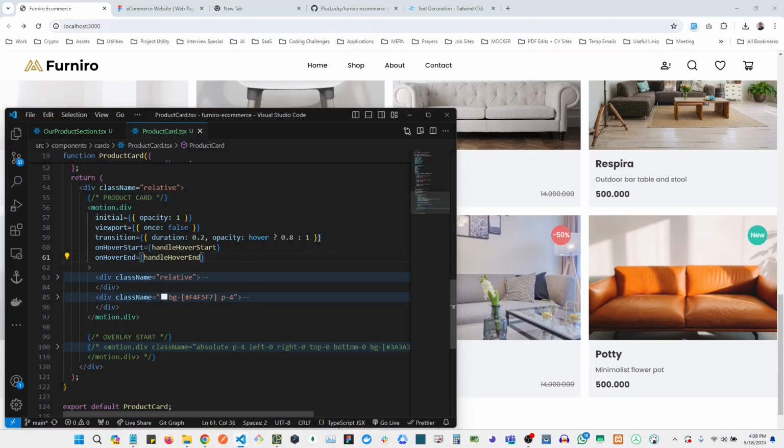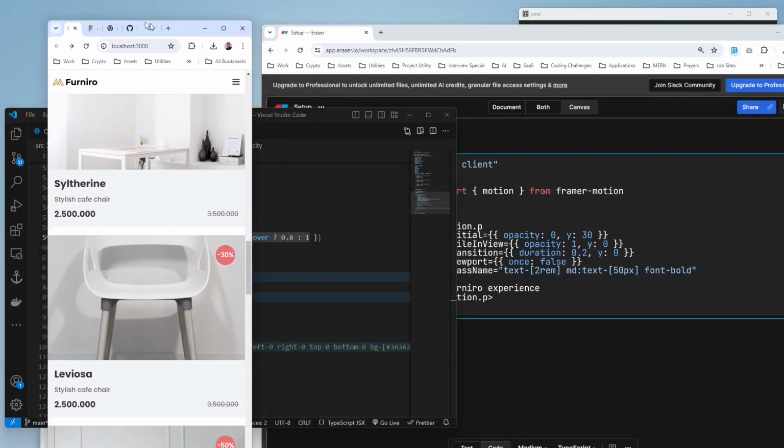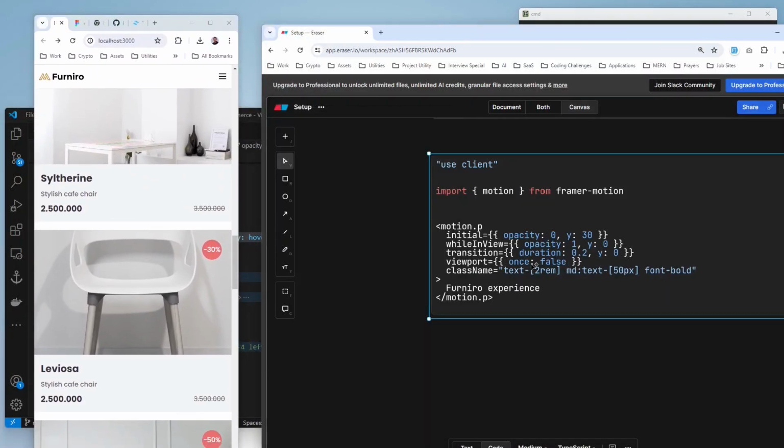Okay, so we want to reduce the actual opacity of the card itself. It's not working. Let's investigate. Oh, no. I think it's not here. This will only happen at the final stage. So, we already have some settings configuration here, right?